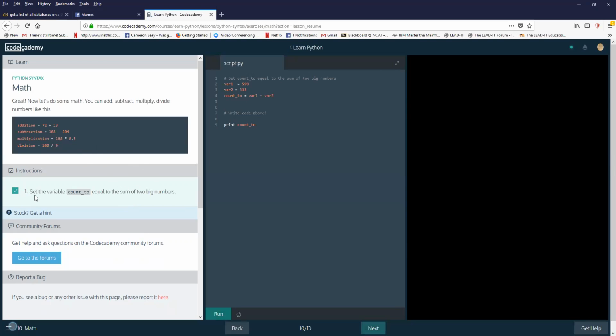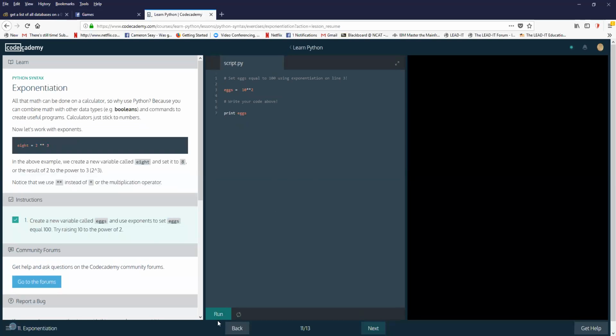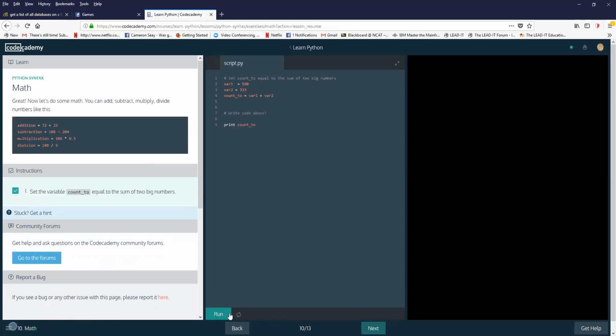So the instruction is set the variable count to equal to the sum of two big numbers. So here I put my two big numbers up, and yours didn't have it. I put var1 and set that equal to 590. Set var2, set that equal to 333. Count 2, and that's going to be equal to var1 plus var2. And I'm going to print out. Oh, didn't run it. Sorry. Let's run it. Okay, so it's 923.